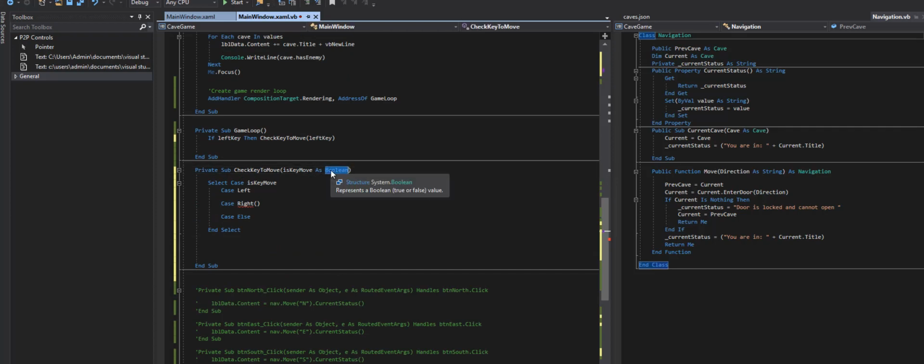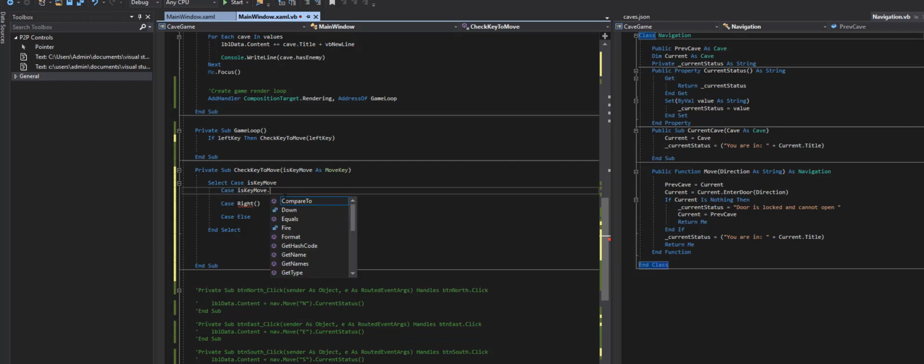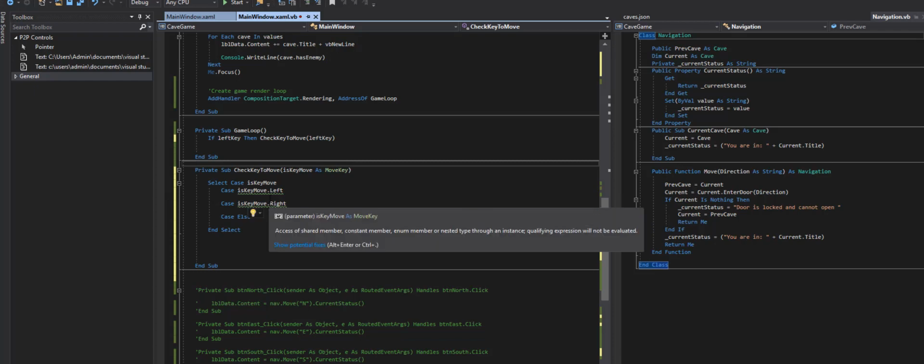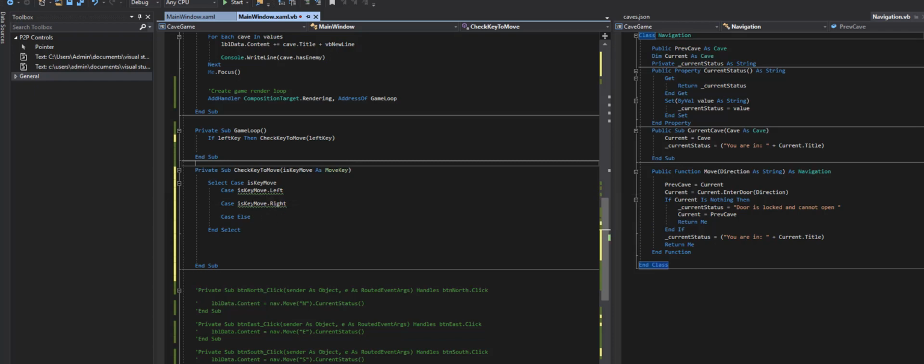Now that I have this enum, I can go back down here into my check to move code, and I can give this an enum. So now I could say move key. And now I can have this go something like this. So this is my move key, and if this move key is move key dot left, and then this one would be move key dot right. So now I'm saying if this is 0 or 1, but now I don't have to say 0 or 1.